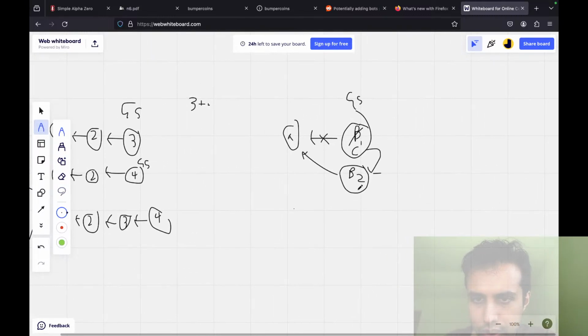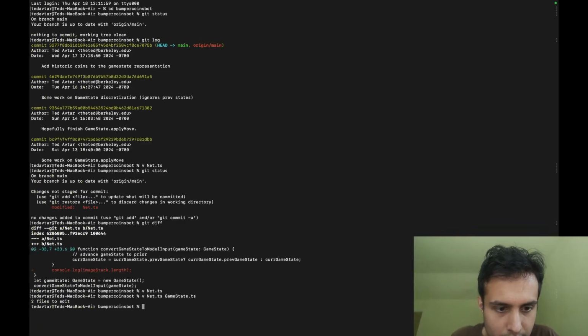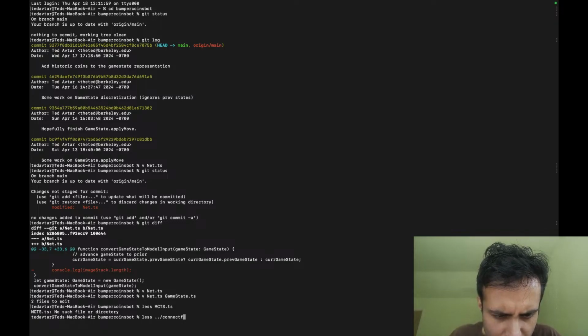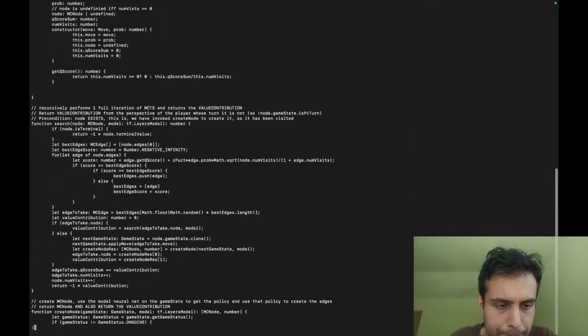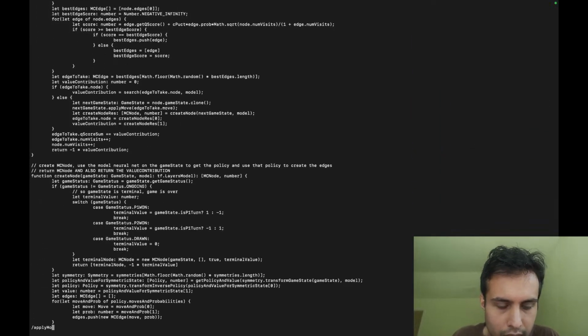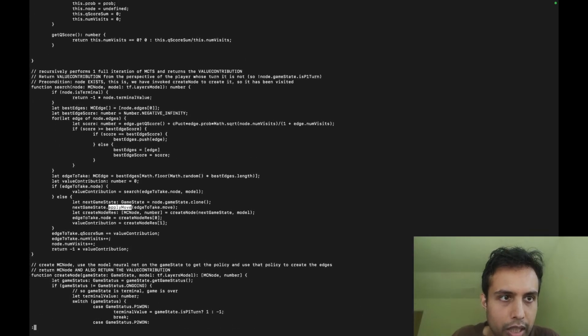But the problem with this, now what I'm maintaining is that apply move should not do the clone, because if you look at the actual MCTS.ts, if you look at where apply move is actually used, ultimately this whole thing is MCTS search. It's used in the search.